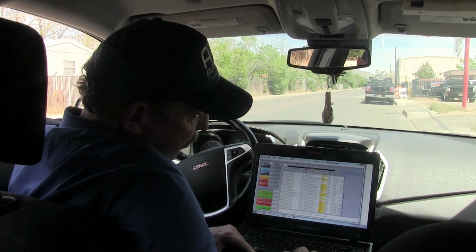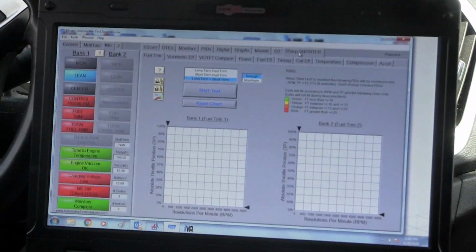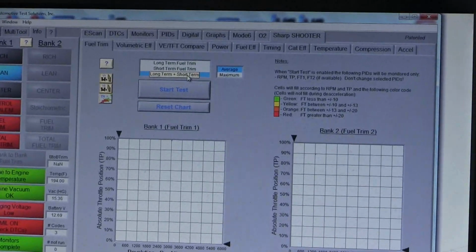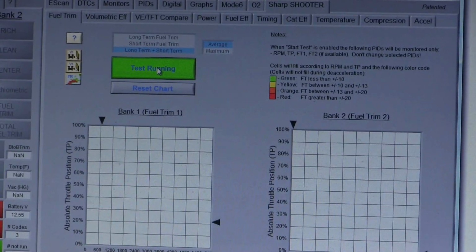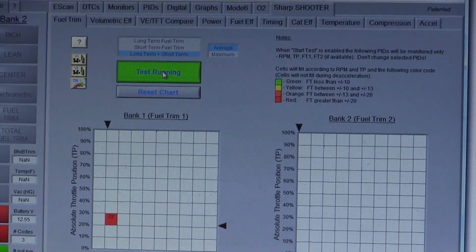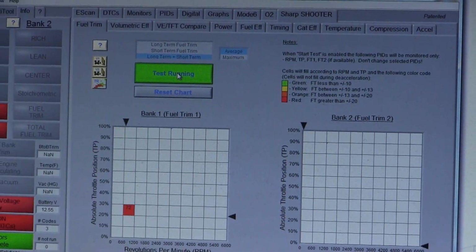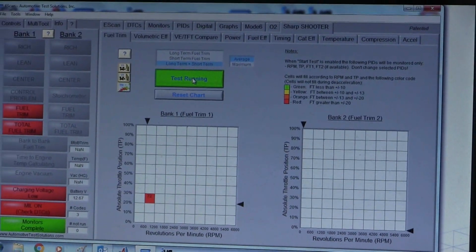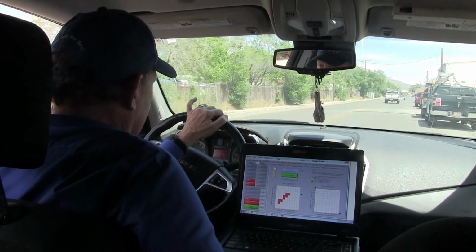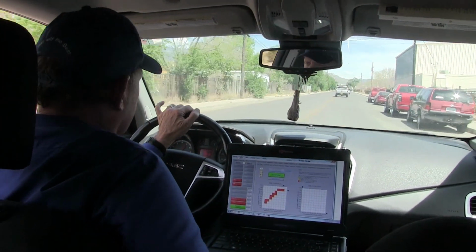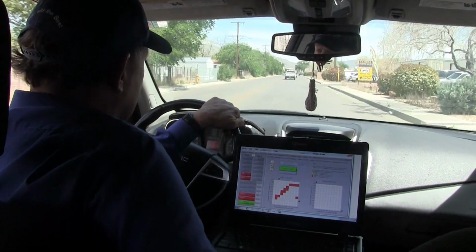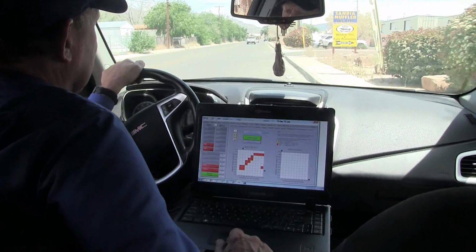Now what we want to do is come over to the sharpshooter where all the action's going to happen. I want to pick long plus short term. This is total trim. We want to start the test, and now that we've got the test running, we want to drive the car. As we drive the car, all we're going to do is accelerate the car through this gear, and then we're going to collect this data. So we've made one pull with this data. Let's just stop and take a look at the pull.